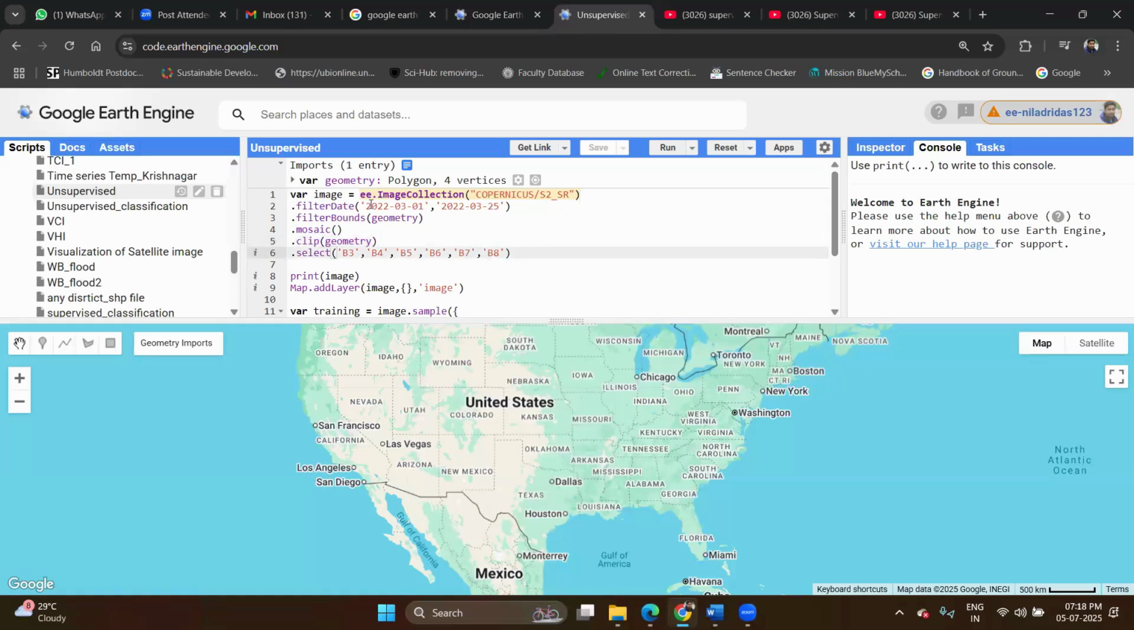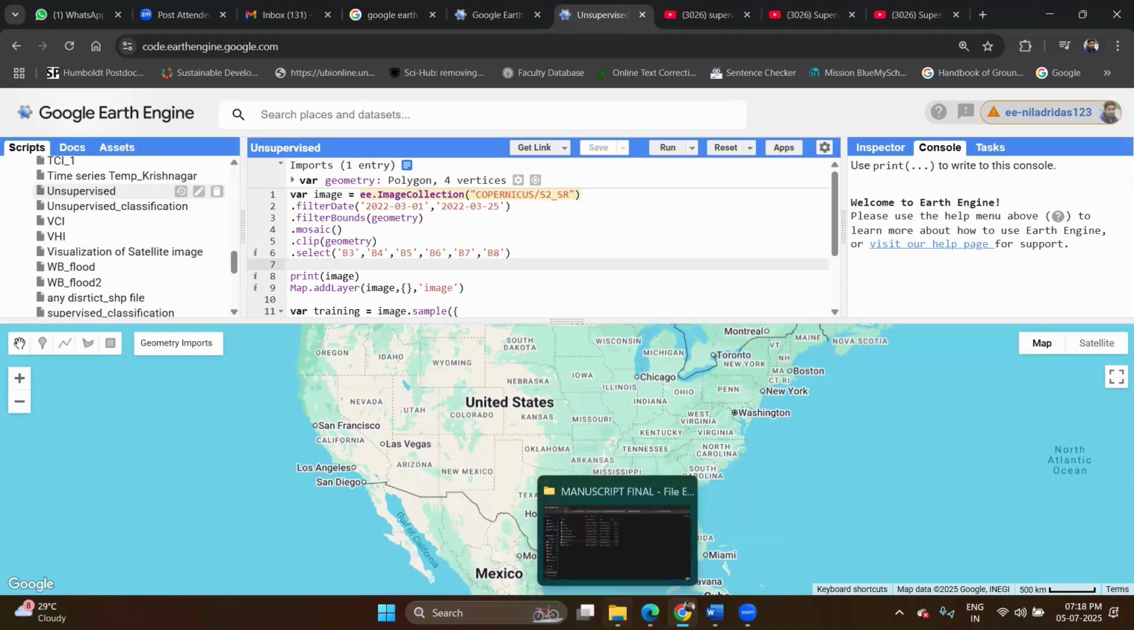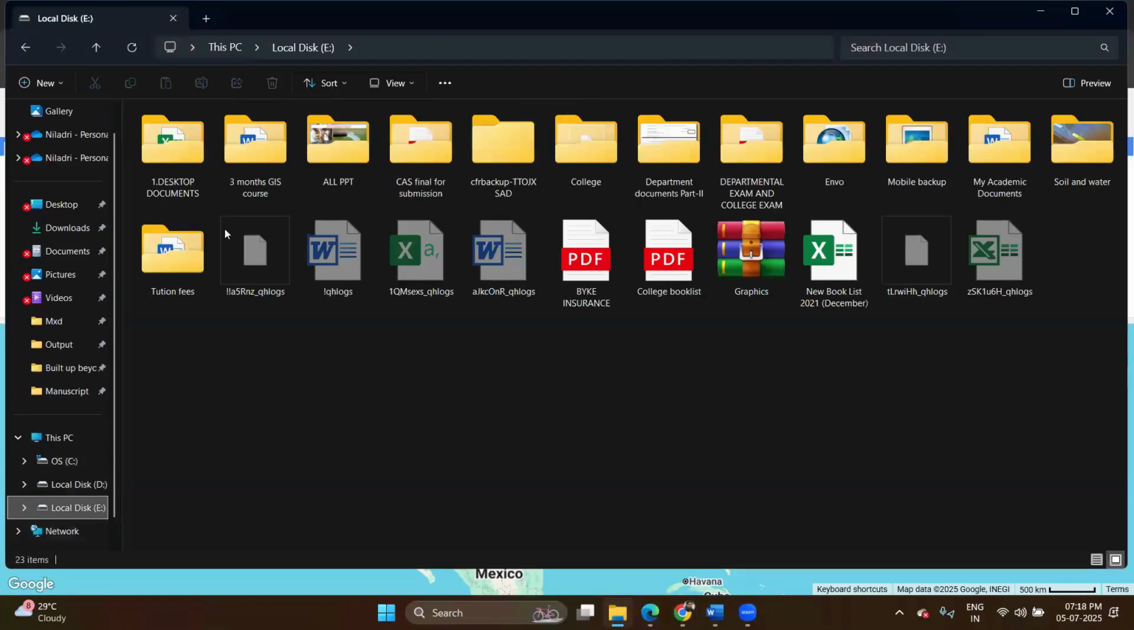Then we have to collect the satellite image. So here I have taken the Sentinel satellite image for the classification. Today I will show you how different types of satellite images work for different types of land use classes. I'm showing you. Give a minute for that.